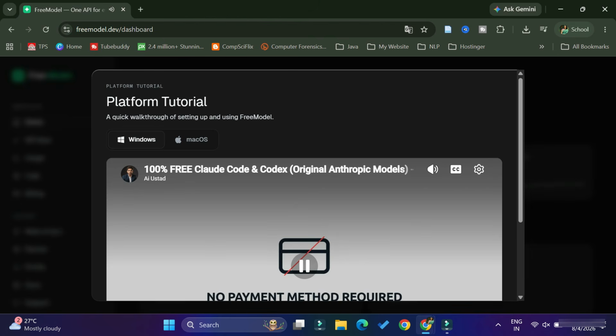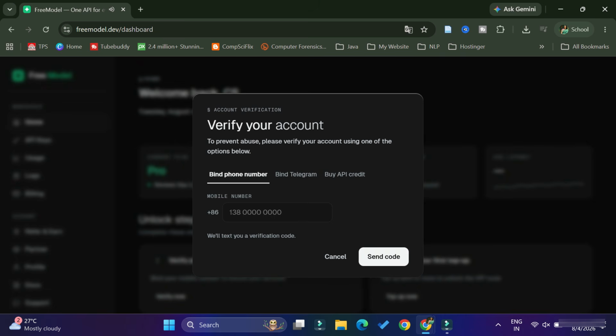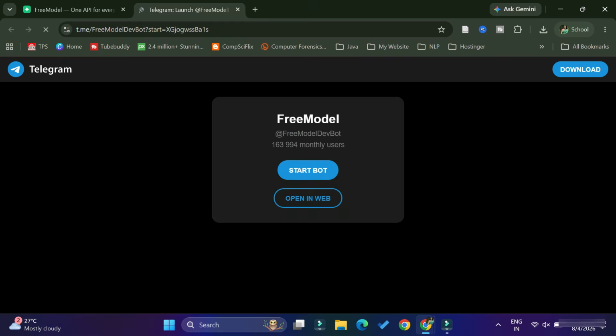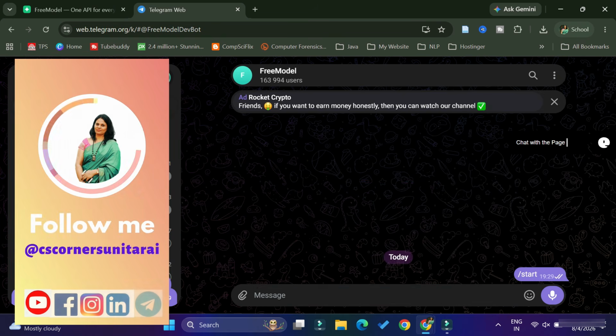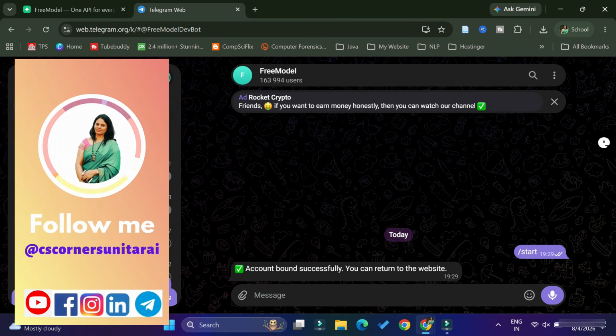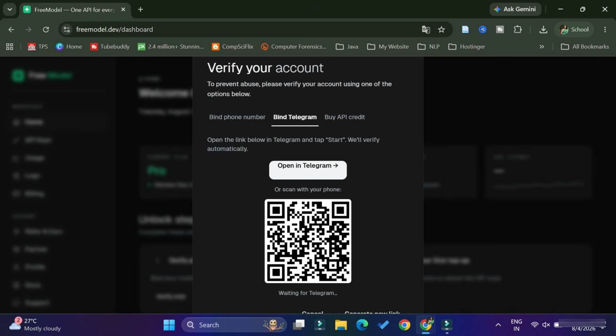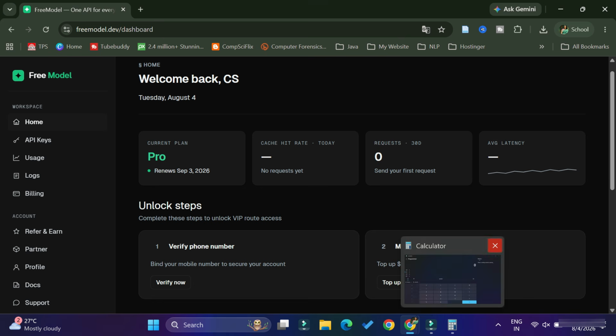So there are three ways to verify: either using phone number, API credit, or using Telegram. I already have Telegram on my laptop, logged in. So I'm just selecting Telegram and clicking on open Telegram in web. It will redirect me to my Telegram, and there I'm just clicking on this button and it has verified my account. Now I will come back to this website again. Here you can see it's showing me Pro. So that means the verification is successful.